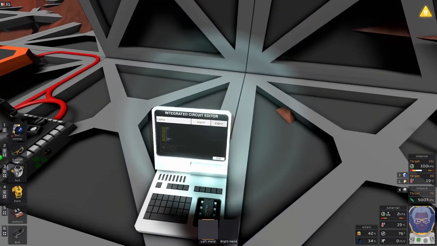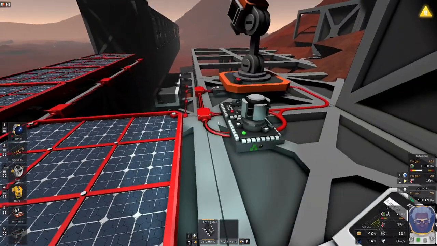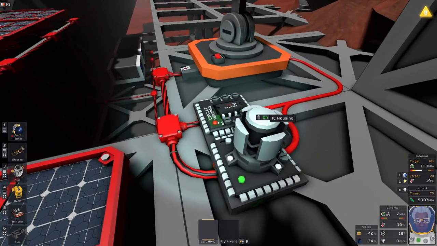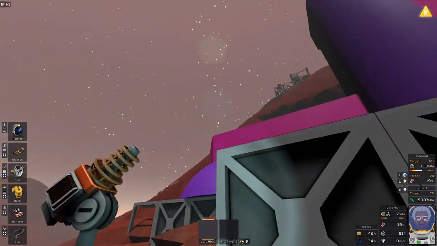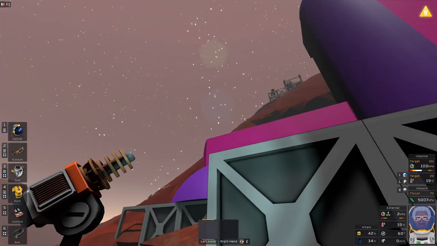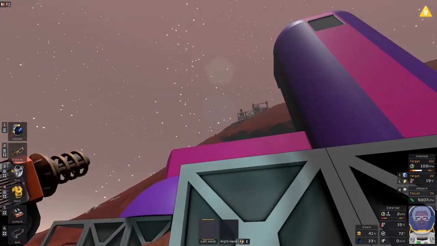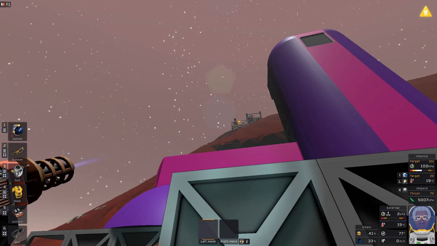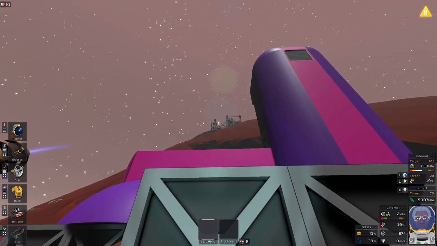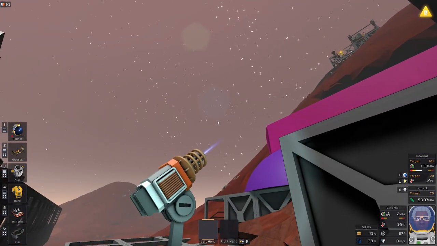So we export the code out. Pop it in the IC. Turn it on. And voila, they start moving into position. Better make sure that one's turned on. Top one hopefully is turned on as well. And there we go. A little warning blinking light is going, and we have link.